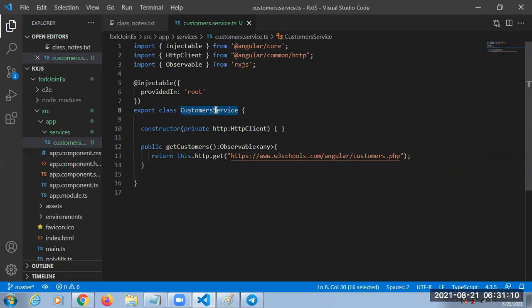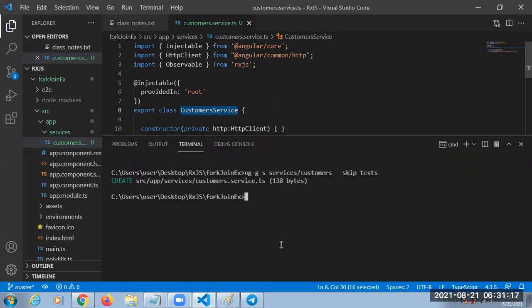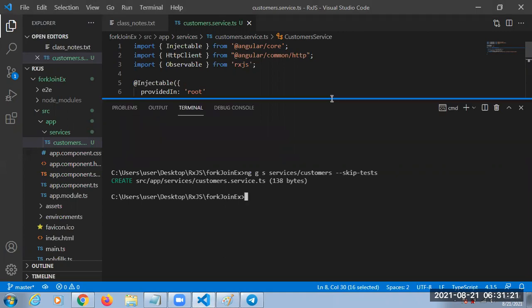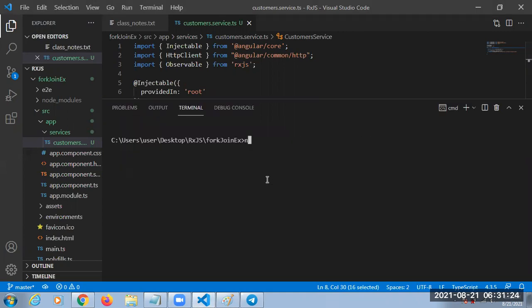One more point, guys: after making customer service ready, can I create another service? Yes, sir. Guys, will you people help me how to create another service? ng g service. Which folder? Services folder. Which service? The service is the country service.